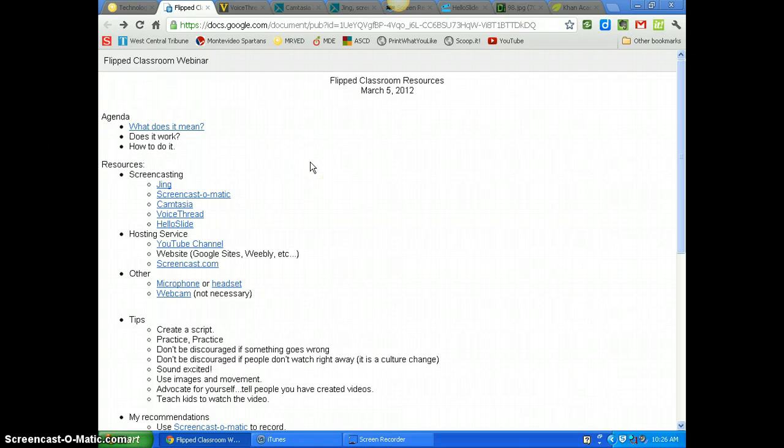Basically, there are four things that you really need. You need one thing to record your screen, or record whatever you're using for your demonstration purposes. You need a place to host your videos, such as a YouTube channel, a classroom website, or Screencast.com. There are places like Google Docs to host your videos, but you need a place where students can have easy, clear access to your videos. You also need a microphone or a headset in order to speak into your computer. A webcam is not necessary, though sometimes nice to have. And for the fourth thing, you need your presentation or whatever you're going to do to present.